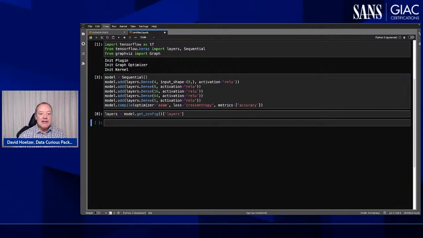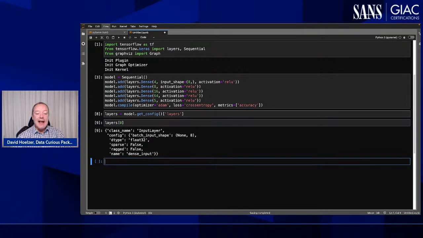The first layer, and this is actually kind of convenient. One of the things that I often tell people to bear in mind is that when you're creating these neural networks, it actually creates an input layer for you when you're using this approach to creating the model.